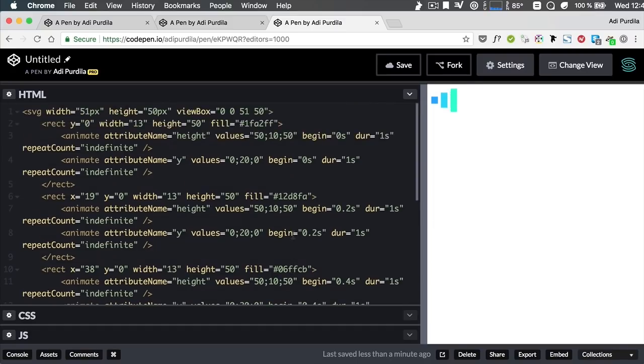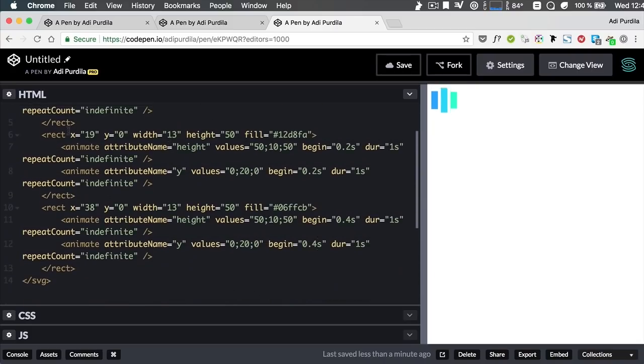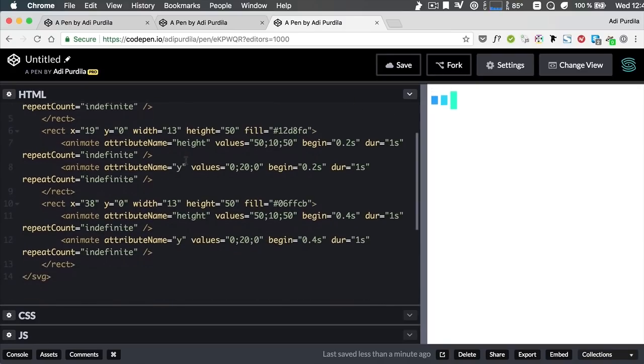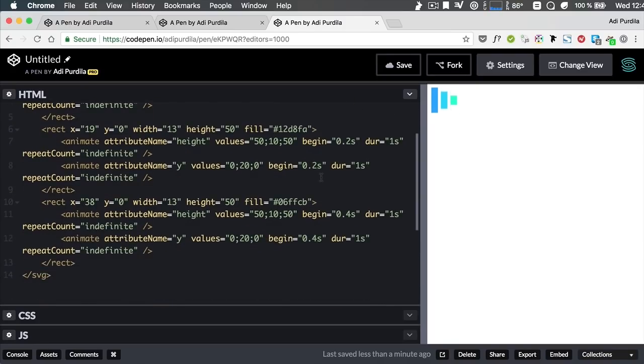So to recap what we did here, we have 3 rectangles that are the same width and the same height, but each of them start at a different X value. And on each, we're animating the height and the Y values. And the second and the third begin 0.2 seconds later than the one before it. It's really that simple. Now, let me show you a more complex example.